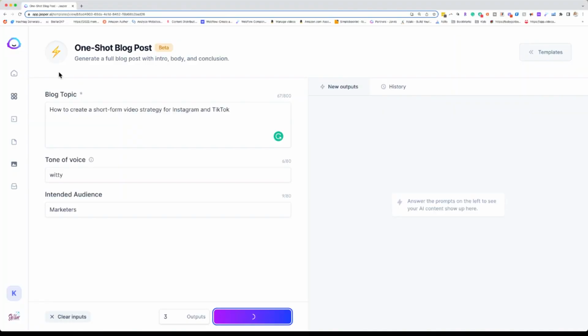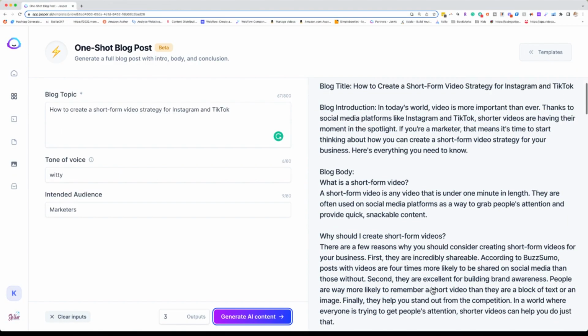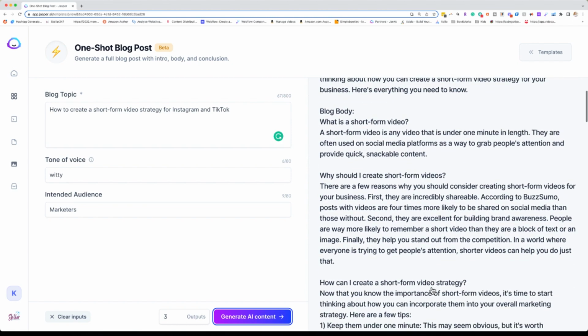You will be given 3 outputs. Select the one that you would like to use, add it to a document, clean it up, add or subtract, or just run with it. And that's it. You have now created a blog post in less than a minute. I know it blows my mind too.